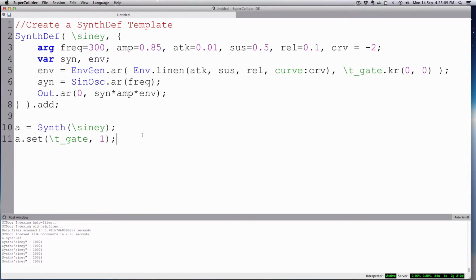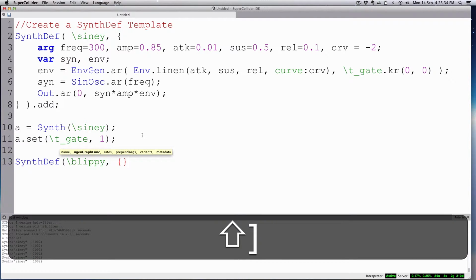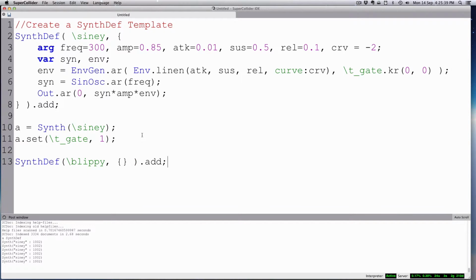Okay, so let's go ahead and do that. I'll do a quickie one to show you another way of creating a different type of sounding SynthDef. So I'm going to use SynthDef, and I'm going to create a thing, and then my name is going to be Blippy, because I'm going to use a blip, and then I open my function, and then it's going to close and dot add. Okay, and then I'll get a little 2 spaces there for my function.